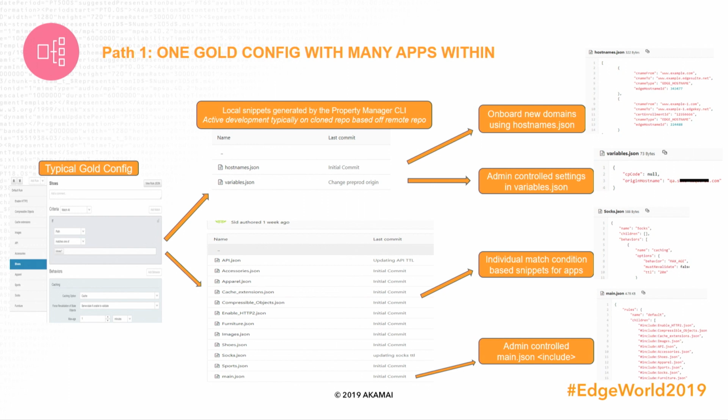But the key idea over here is you have a hostnames.json file, which essentially is where you can define all of your hostname specific information. Again, this is typically controlled by your admin. They'd never expose it to their app owners. But this is a file that's controlled by them.